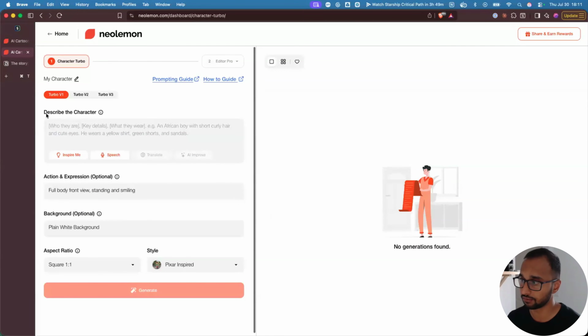And this is basically where you describe your character in detail with text description. You need to break down your character, for example, who they are, what are the key details that you want to have for the character, and what they are wearing. And that's going to be your character description. So I have an example over here. I'm going to copy this and add it over here. Now, you will also see 2 other text fields, action and expression and background.